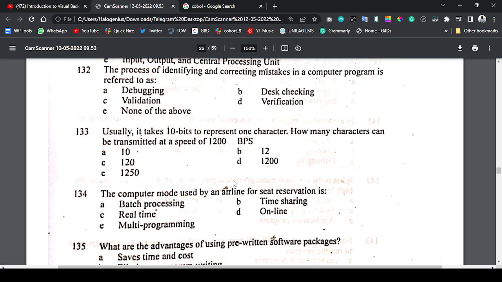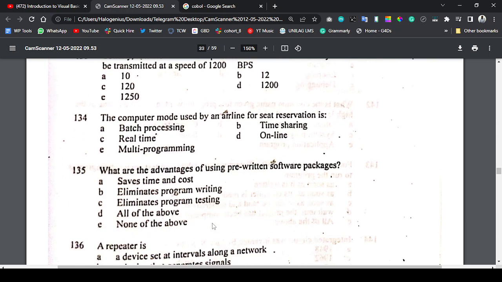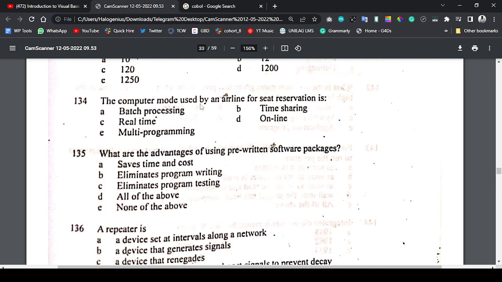How many characters can be transmitted at the speed of 1200 bps? So 133, just divide this by this, then you get 120. The computer mode used by an airline for seat reservation, I think is real time. 134 should be C.